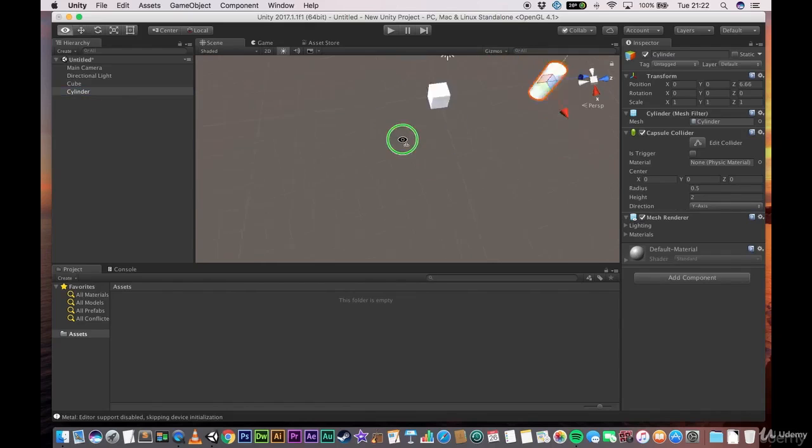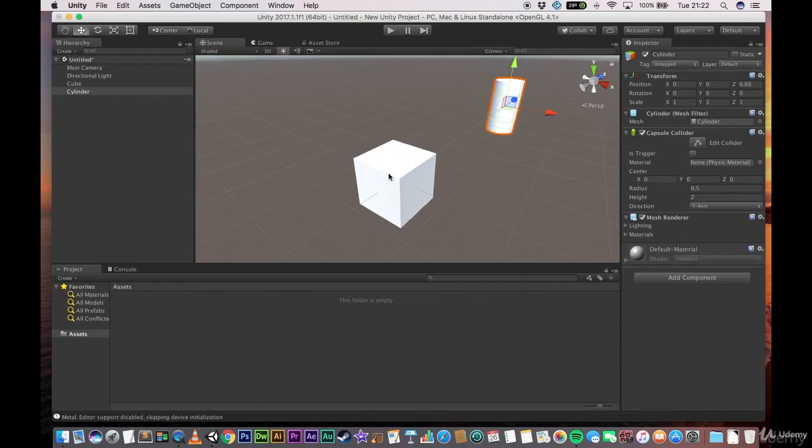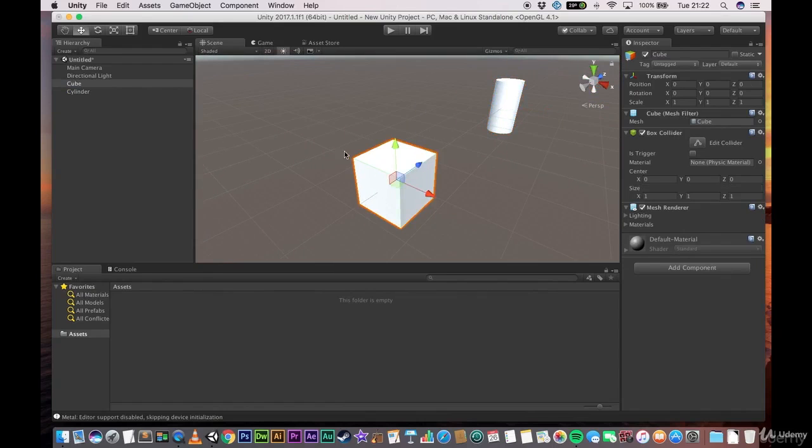Now what I want to do is show you how the transform manipulates an object. By clicking the cube, we can see that the X, Y, and Z axes are selected.